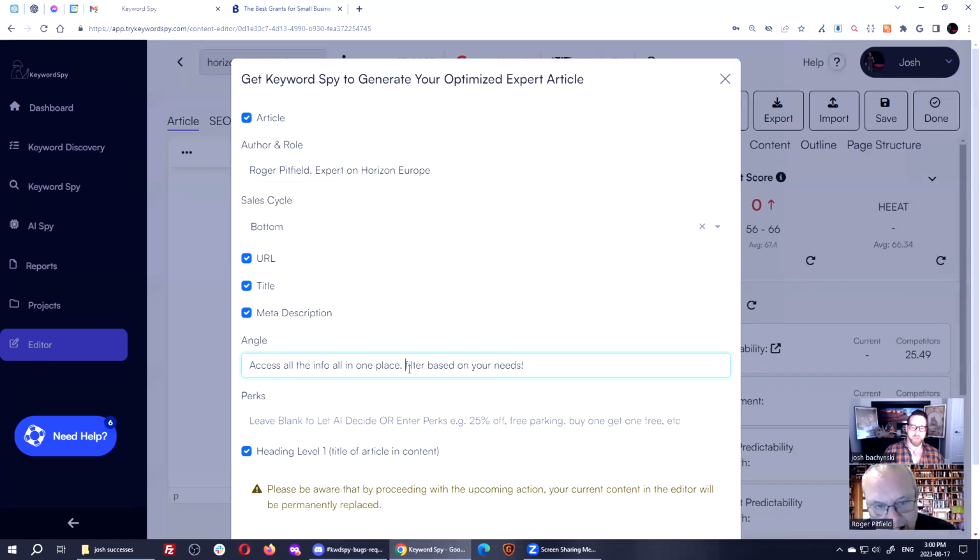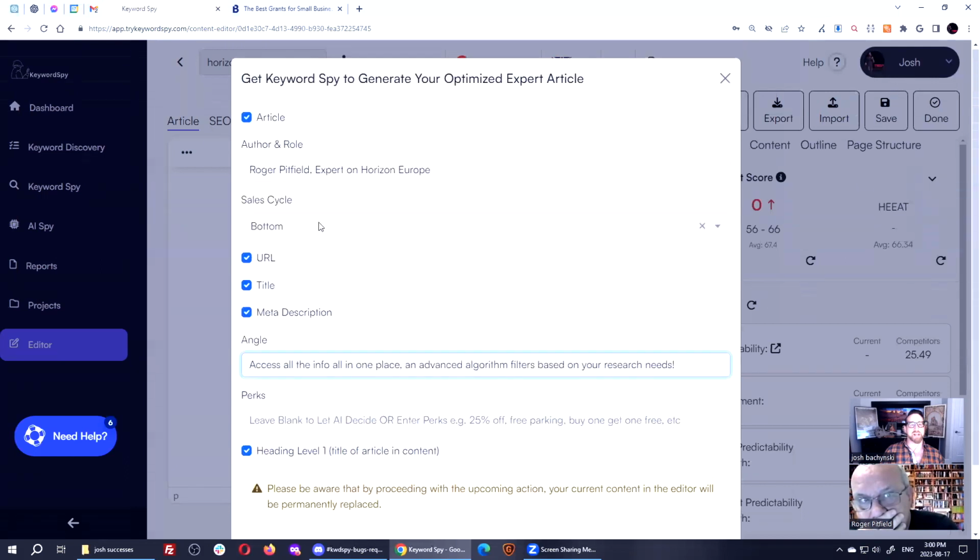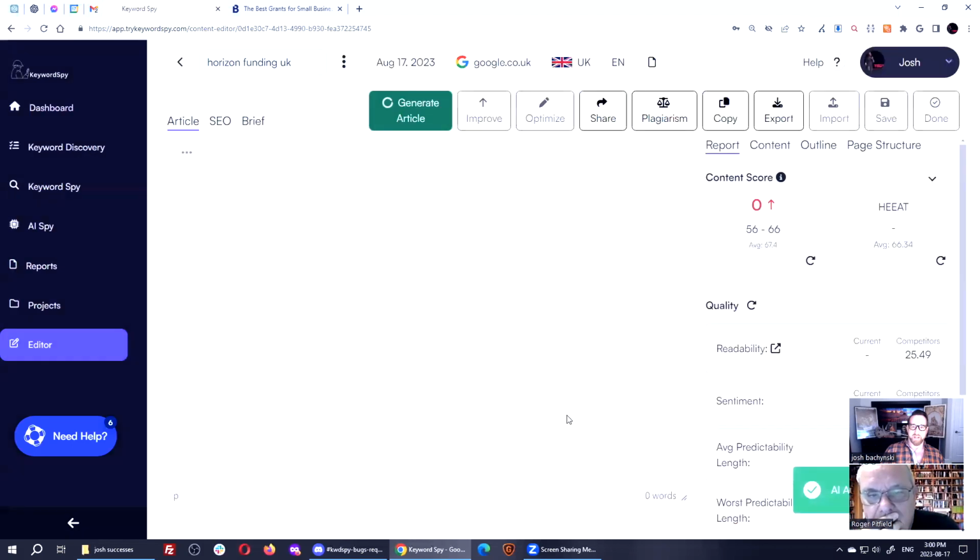How about even an advanced algorithm? Yeah, it is very advanced. An advanced algorithm filters based on your needs. Great. Perfect. Based on your research needs. Fantastic. Okay, so it's going to do all that for us automatically. We just had to give it a little guidance to give it the best sales aspect, because at the end of the day, you need to give it the best sales aspect of what's going on. So I'll say continue.